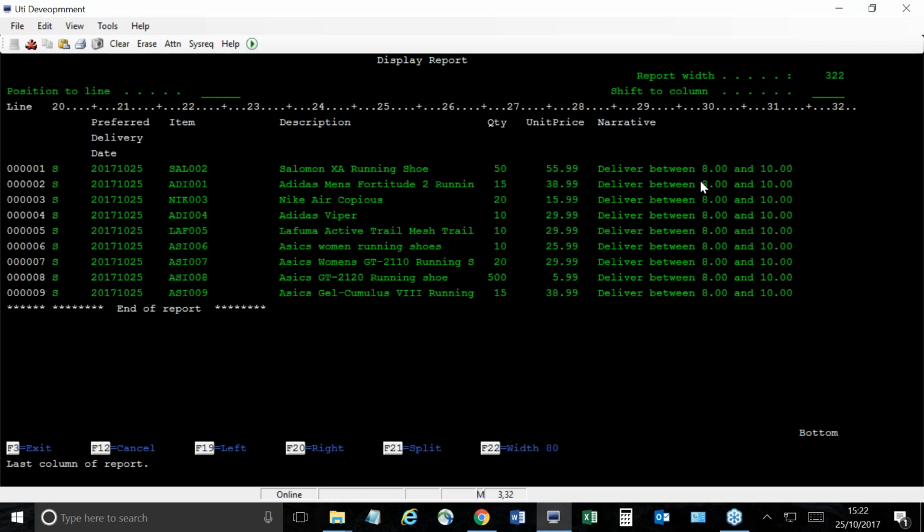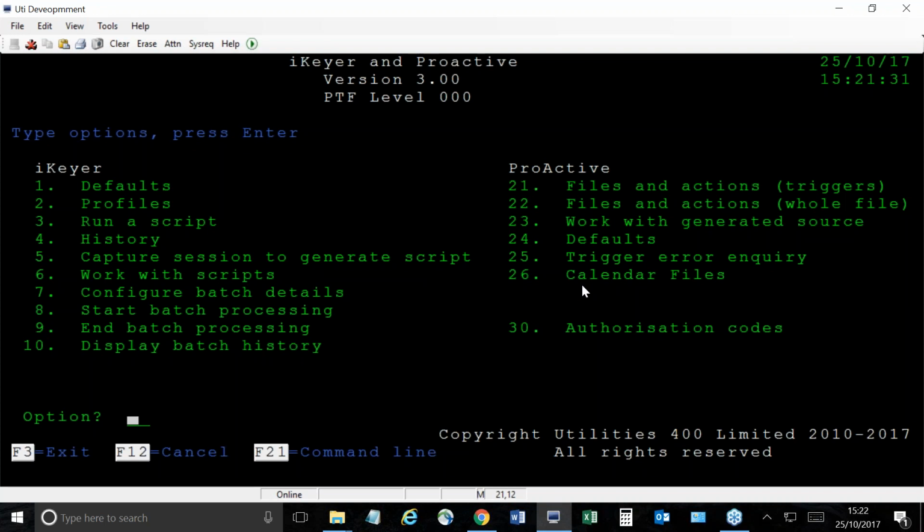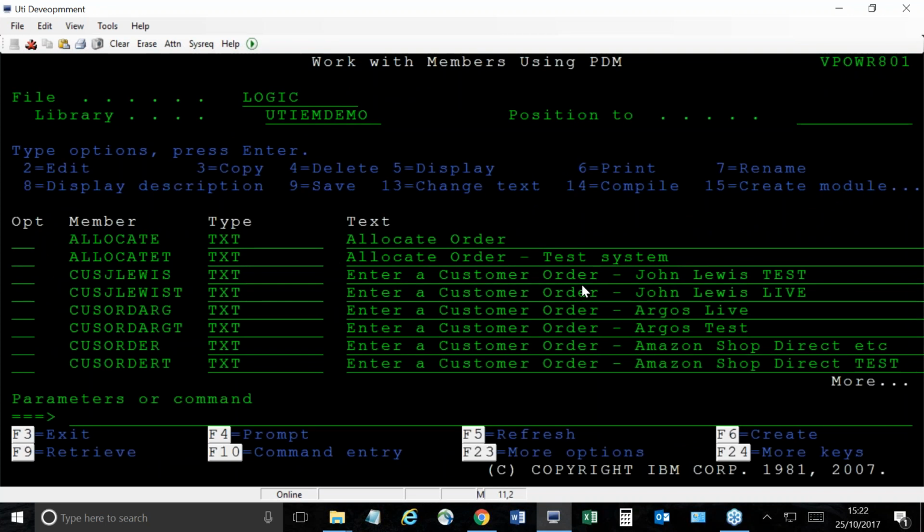So you see I've got here the items I'm going to buy, the quantities, and the prices, which have come from the XML document. So let me show you quickly what a script actually looks like to do the processing of this task. If I go into the product, I'm going to option 6, work with scripts, and position to one called new order.